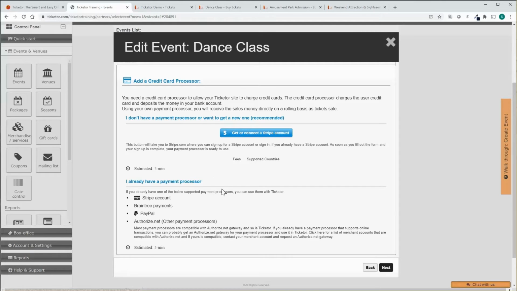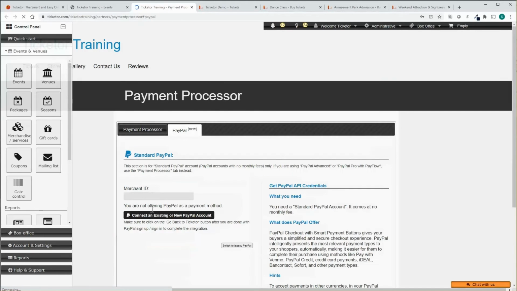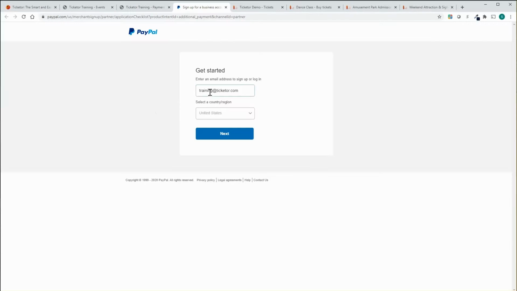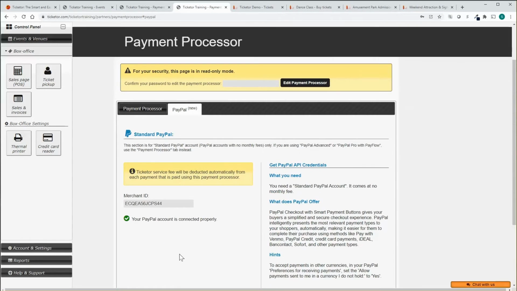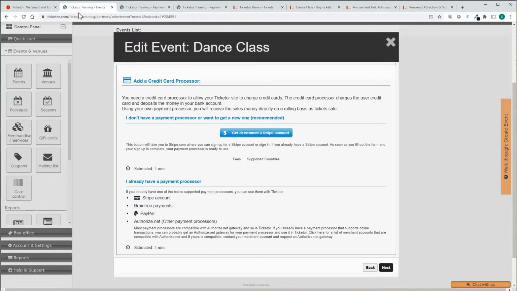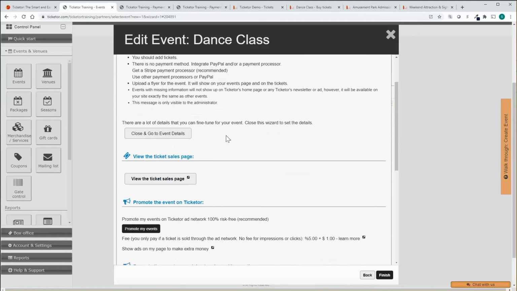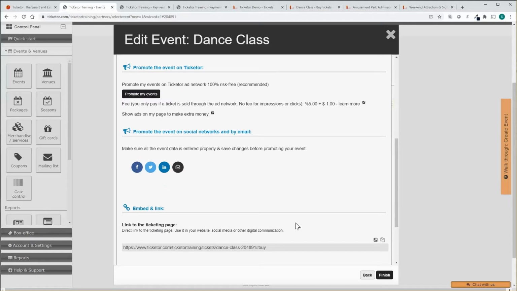If you don't have one, you can simply get a Stripe or PayPal account in a couple minutes and use it right away. Click on the Stripe or PayPal button, sign into your account, or fill out the sign-up form to get a new account, and click on the button to add that to your account. Finish the event creation wizard and it will take you to the advanced event configuration.